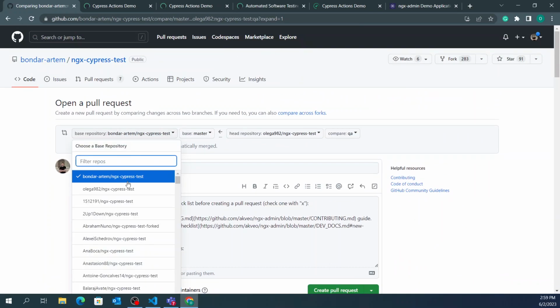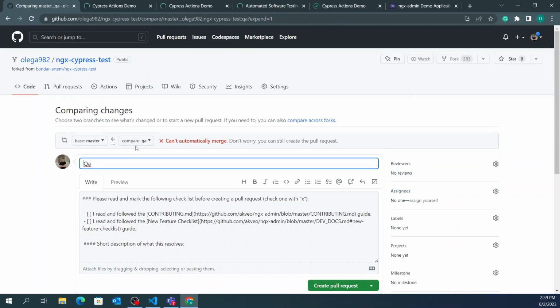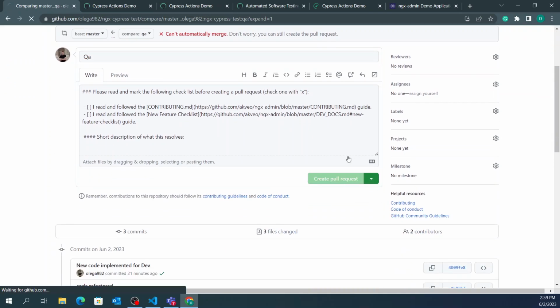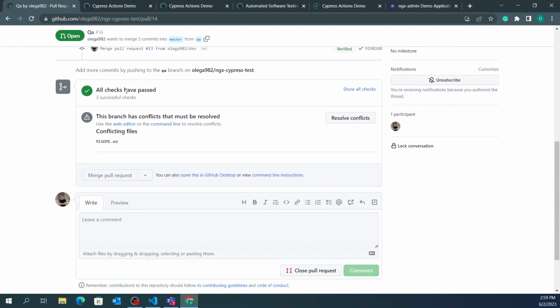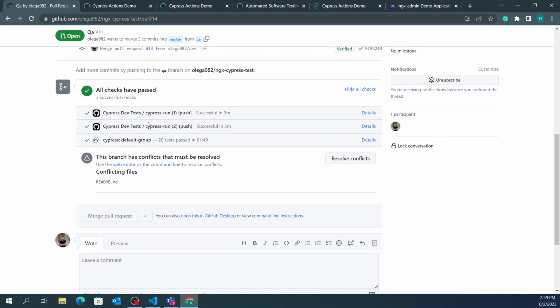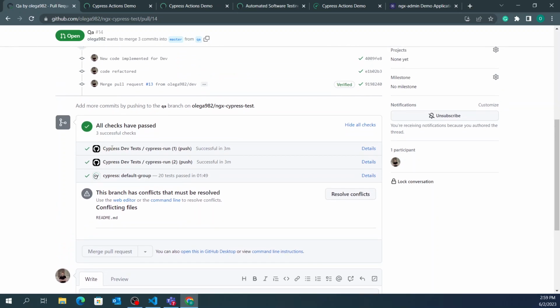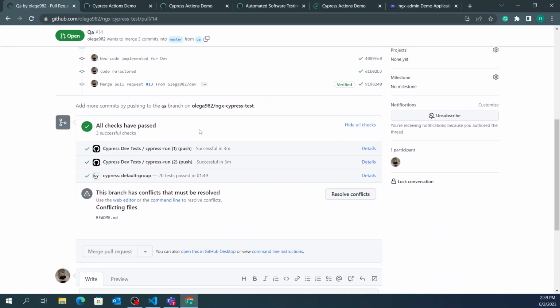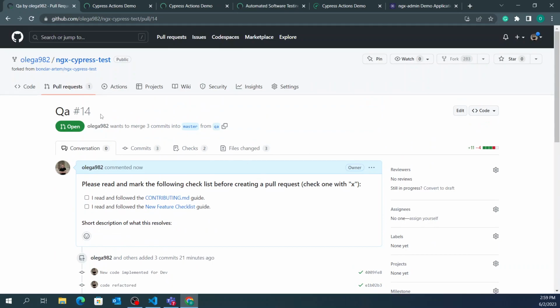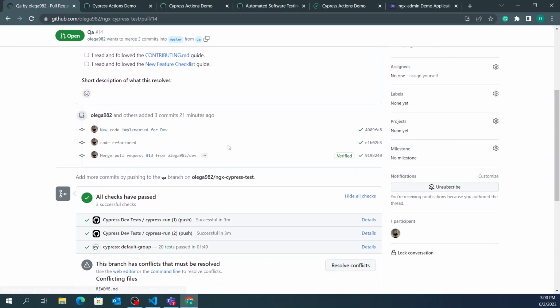I want to, for example, merge into master. I can do a merge from QA into master. I create a pull request, and okay, I have some conflicts, but I wanted to show you that here we can see all the checks from Cypress, and we can see also all the details. So on every pull request, we also access the results of our test execution, and it's a very convenient thing to do. So basically, yeah, this is everything I wanted to show you.